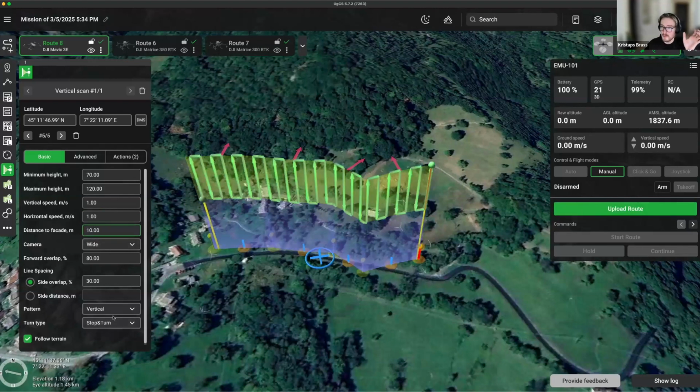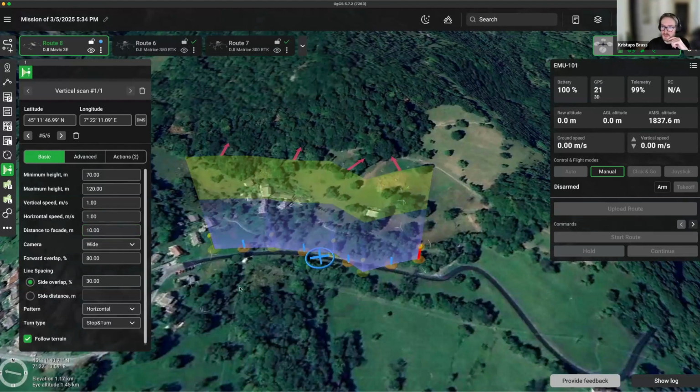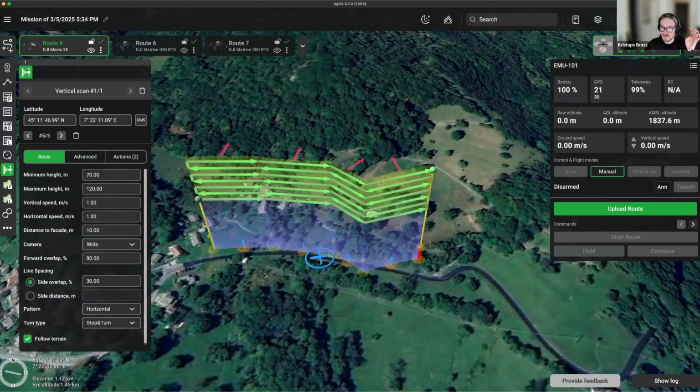There are also 2 different patterns available. You can either use the vertical pattern, which is this one that you see right here, or alternatively, you can use the horizontal pattern, which is better for buildings that are slightly longer.